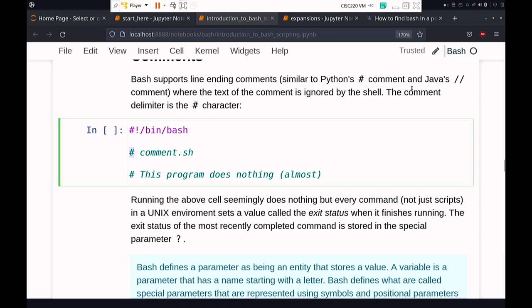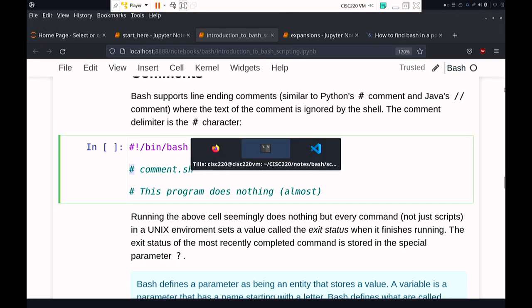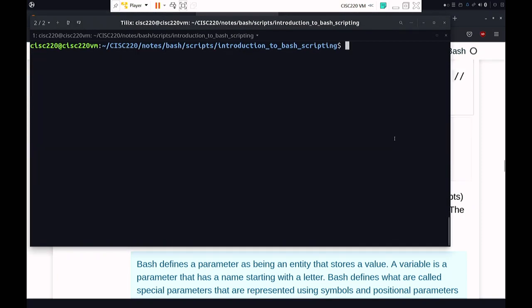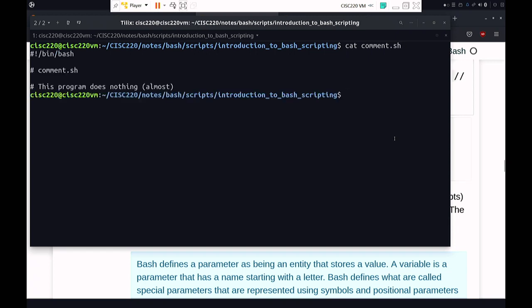Okay, so we'll just go to here instead. All right, so cat comment.sh. So there's that shell script. It's just got some comments in it. If I run it, it looks like nothing happens. But it turns out in bash, something always happens when you run a command. When you run a command, there's a value that gets set. It's called the exit value or the exit status of a command. Every command sets the exit status.